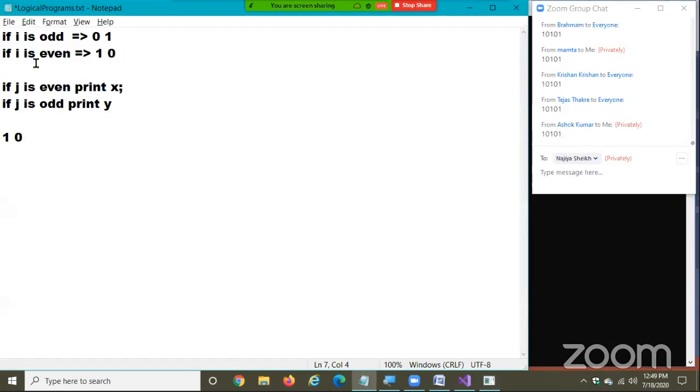Okay? So put these two things in the mind. If I is odd, X is 0 and Y is 1. If I is even, X is 1 and Y is 0. Okay? Now, just understand. If J is even, okay? So based on this, if J is odd or even, we are just going to print the appropriate values. If J is an odd number, Y will be printed. Otherwise, X will be printed.